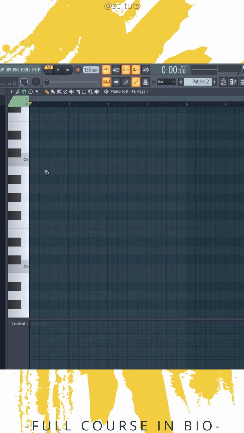Now you're going to avoid the dark notes, like this dark lane. You're going to avoid this very dark lane or the darker lane. You're going to avoid it.